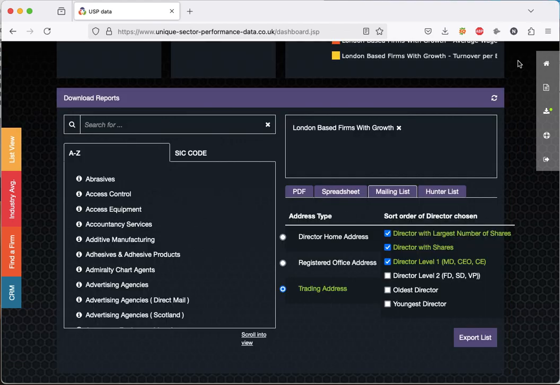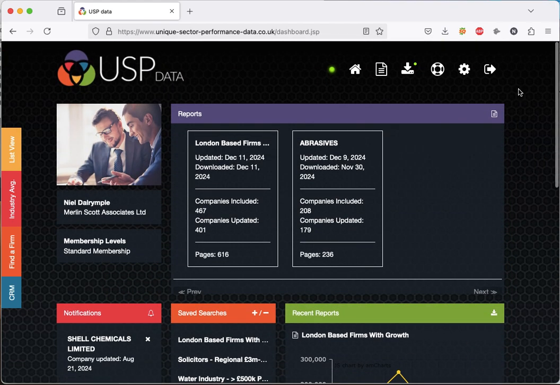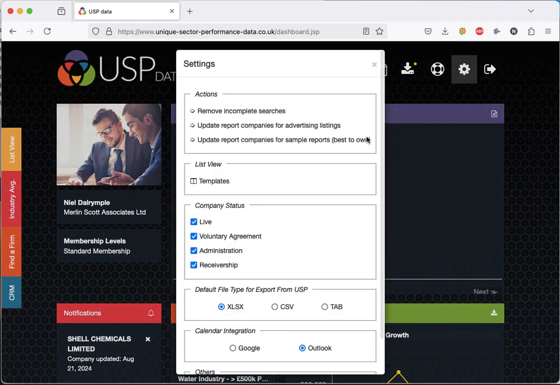One thing to say is that before you start creating lists and exports from USP, go to the settings menu and choose the type of file format you want. Spreadsheet is the default, but you can choose CSV or tab depending on what you're trying to do. One or other might be better for your CRM if you're using an external CRM, or mail merging and so on.